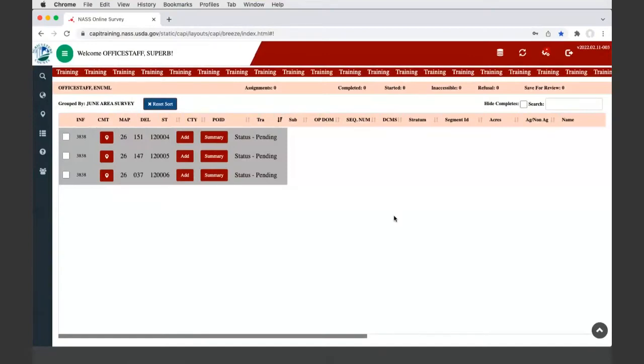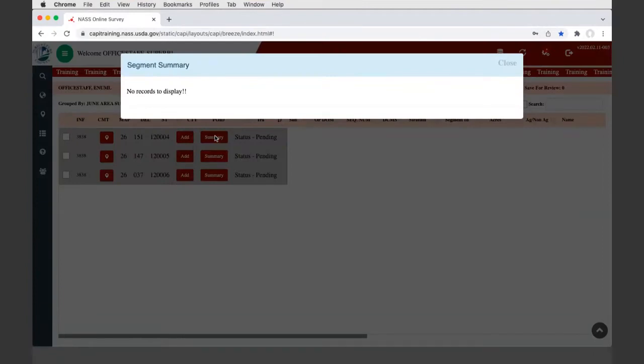I want to take a look at what happens with brand new segments that don't have any tracts already associated with them. I've set up this enumerator here and assigned 3 brand new segments. All we see here are going to be the 3 gray bars, and there are no tract records. If I click on the summary button, you're going to get this message that says there are no records to display. This isn't going to be particularly helpful, so let me close out of that.